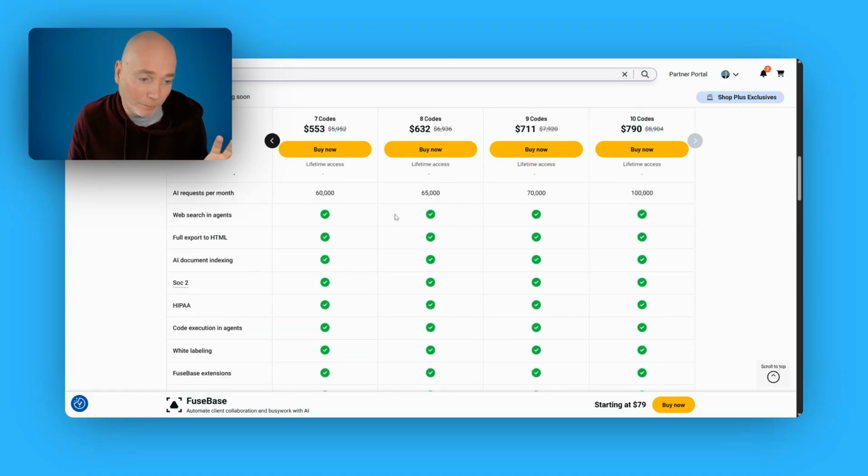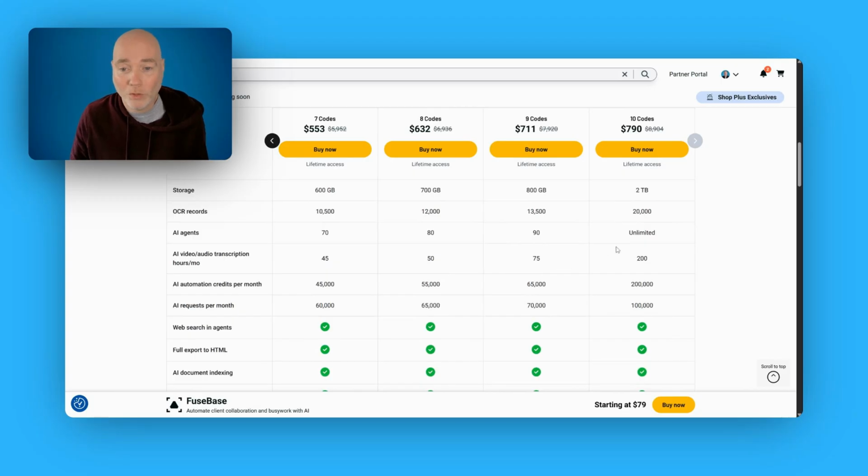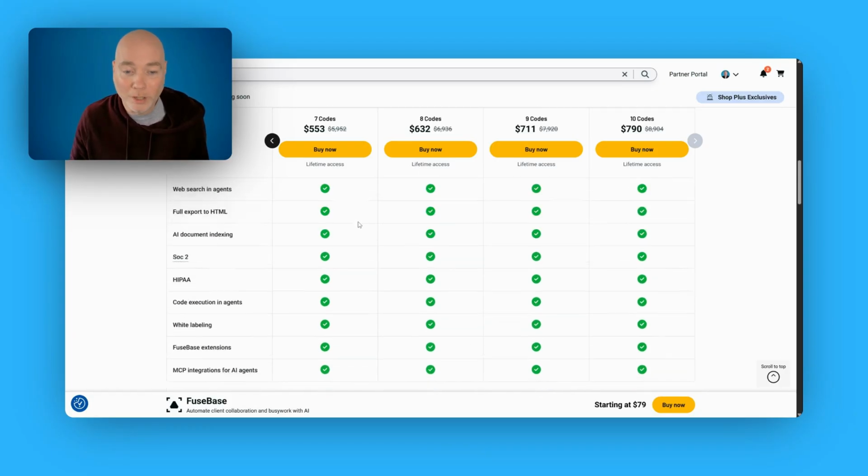I am glad that they're giving people the opportunity to get hold of this now that they've added all the AI agents, but hopefully they're not going to keep coming back because I'd like to see them grow and grow because it's a big investment for people and I want to see Fusebase do really, really well.